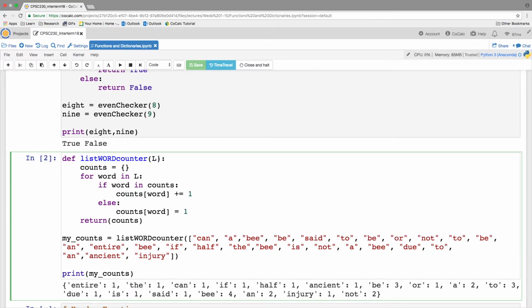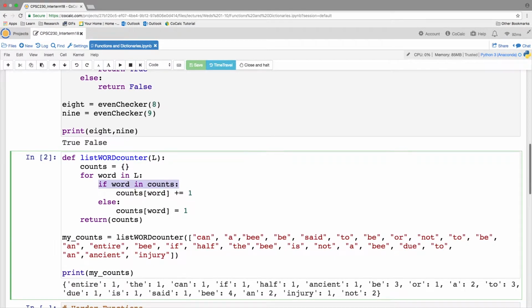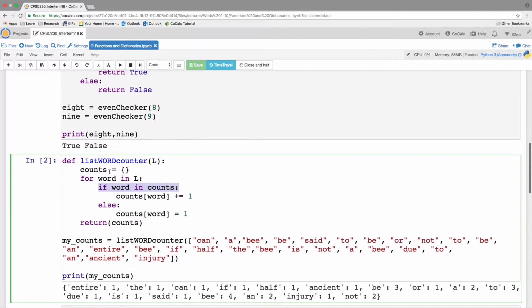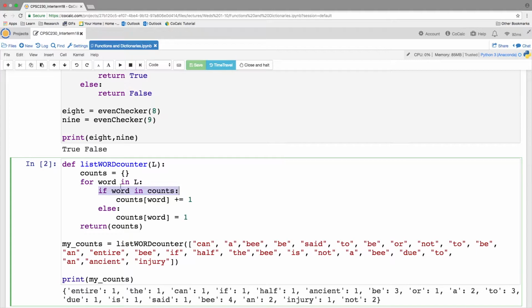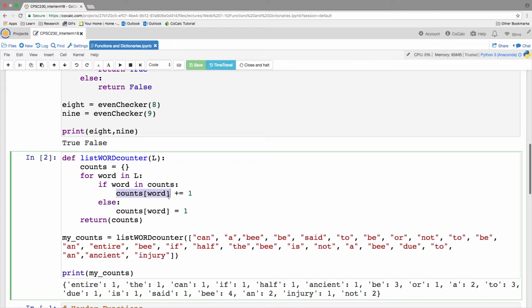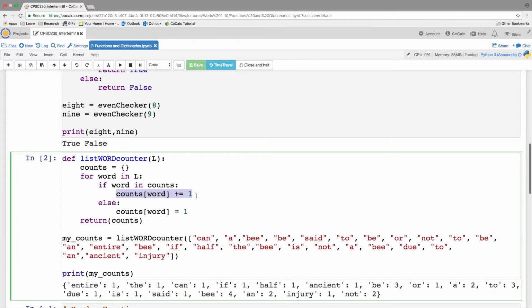So it says list word counter, and I'm going to create an empty dictionary called counts, and for word in L, and remember L is just a list of words, if the word is in the dictionary already, and I think we talked about this with dictionaries a little bit, using the in operator with dictionaries checks if an object, in this case the word, is a key in the dictionary. So it doesn't check the values, it just checks the keys. So basically this is saying if the word is already a key in the dictionary, then find the value for that key and add 1.